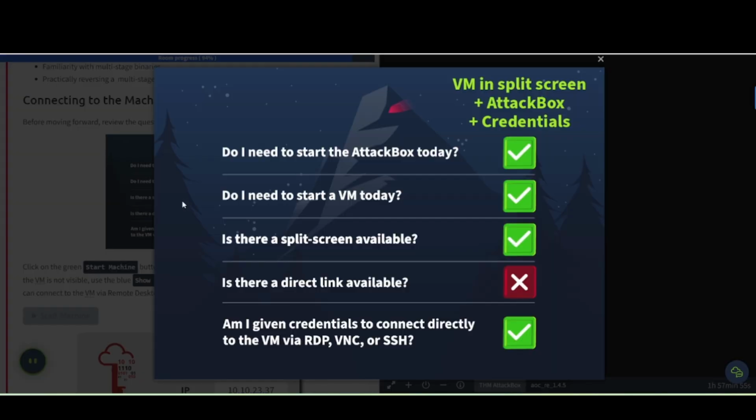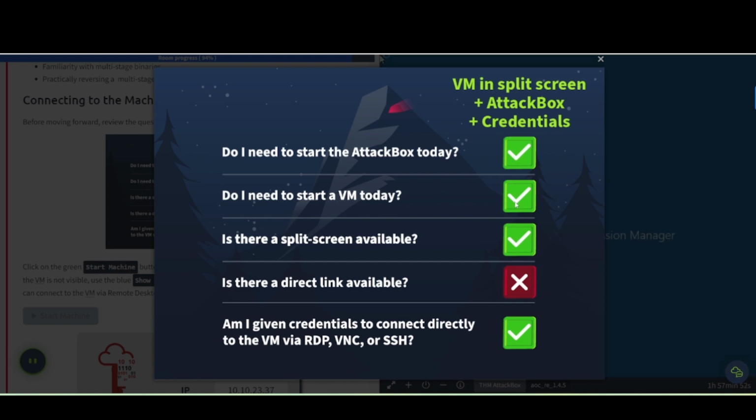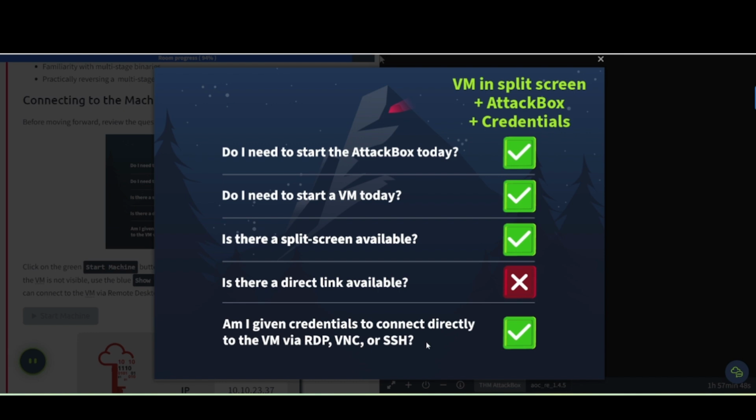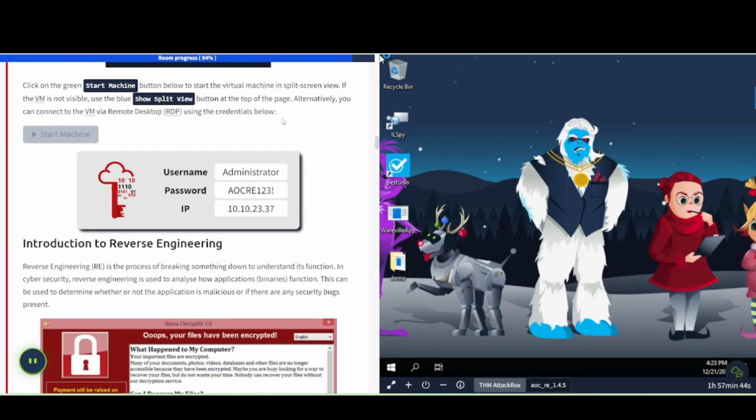And this is what we need today. We need the attack box. Yes. Do we need the VM? Yes. Split screen available? Yes. Am I given credentials to connect directly to it? Yes. So all that's out of the way, and this is how you start the machine. Click this button here. Here are the creds to get into it, right here.